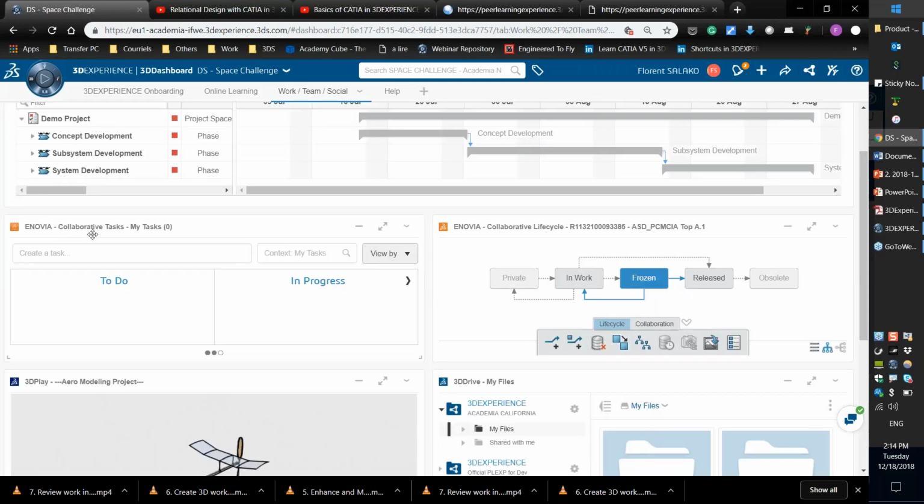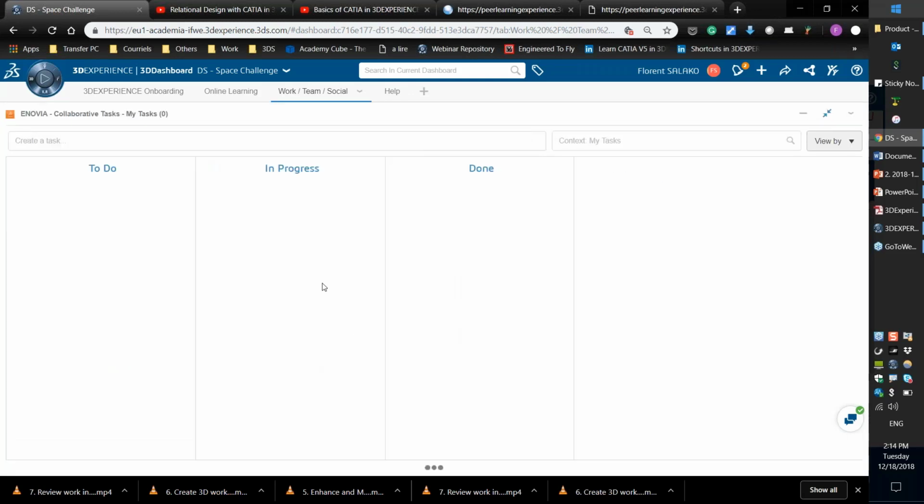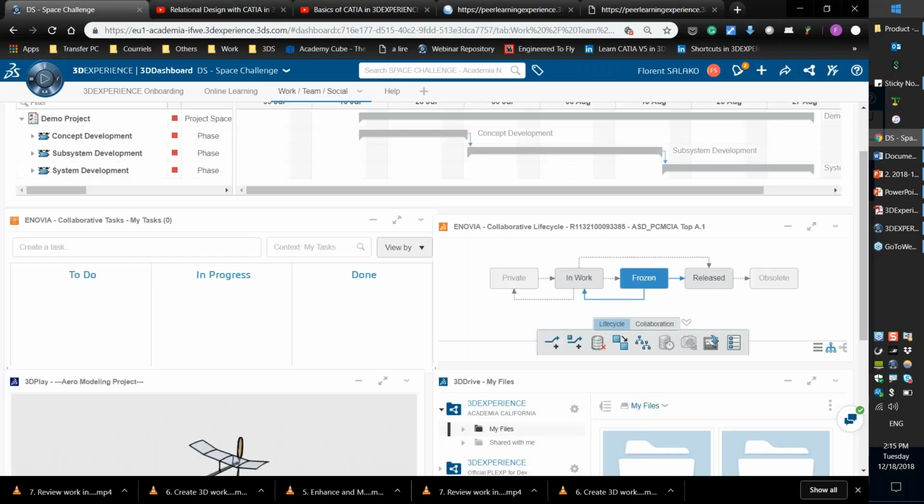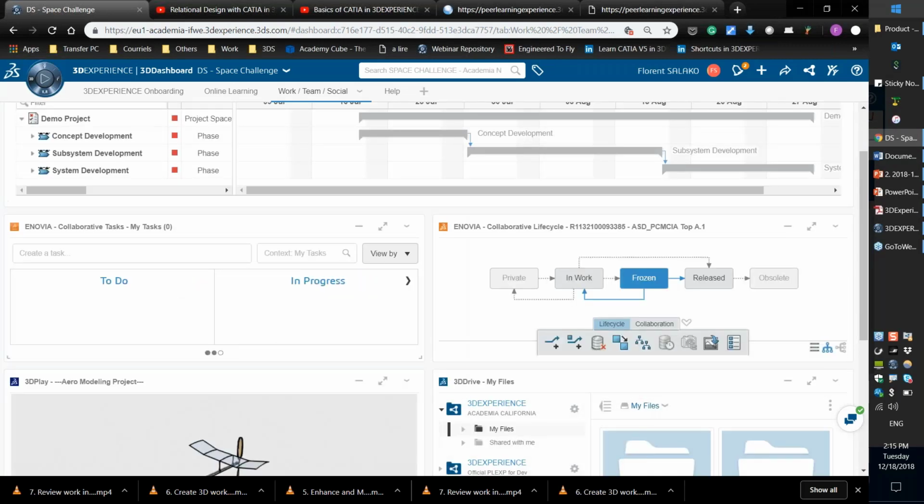The app below is my collaborative task. So if someone assigns me a task here in the Gantt project, I will see that task in my to-do list. I've got to-do, in progress, and plan, and when I've got a task here, I can drag and drop in between the different columns. And in the training project management, you see an example of that.